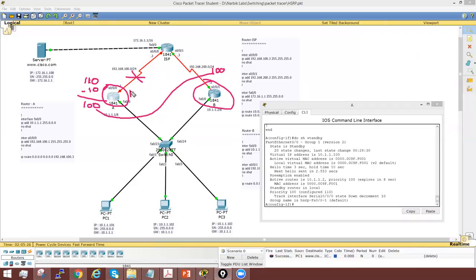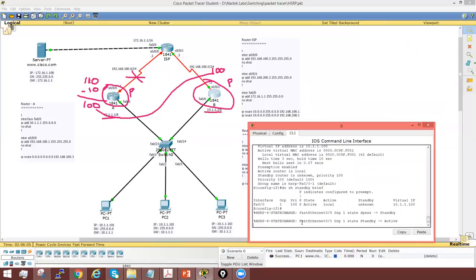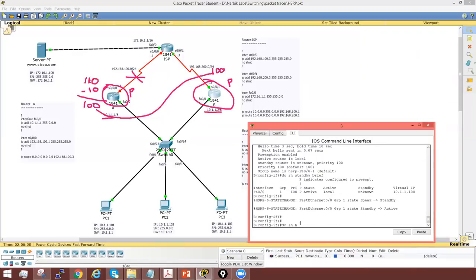Here we have preempt. Now the other condition: if both priorities are the same, what condition do we apply? Highest interface address. So what is the interface address here? 10.1.1.1. What is the interface address over here? 10.1.1.2, which is highest. So that's the reason: anytime you deal with layer 3 protocols, highest is better. Anytime you deal with layer 2 protocols, lowest is better. Blindly, you just remember this one. Okay, so now when I click over here, do show standby.